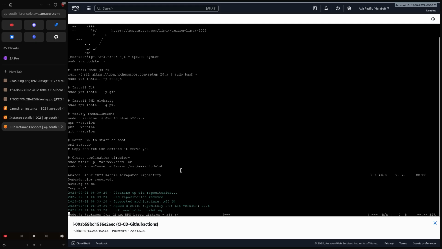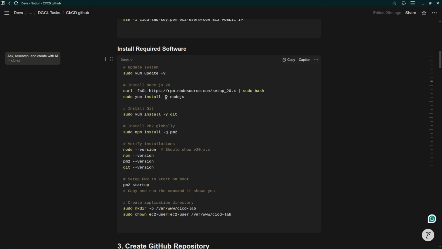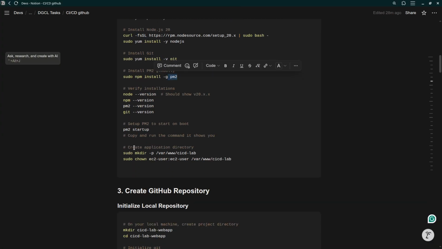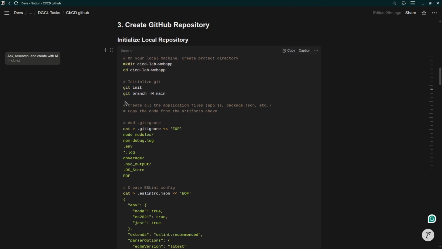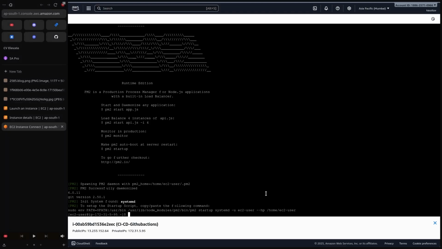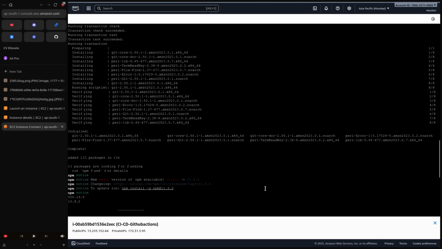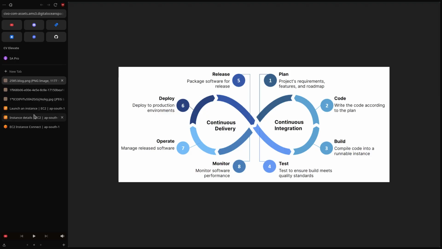As you can see, it starts to update. Let's just go through this command once again. We are installing Node.js, and then Git. We are also installing a tool called PM2 for server startup. And these are some of the things that we are going to do: create a directory and change the ownership of that particular directory. Okay, while this is being installed, yeah, everything is installed. That was quite fast.